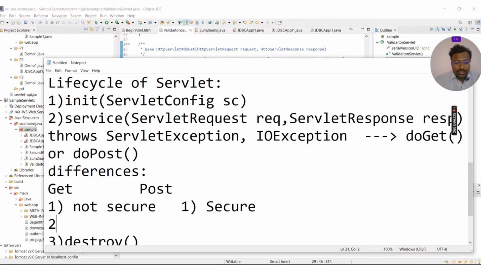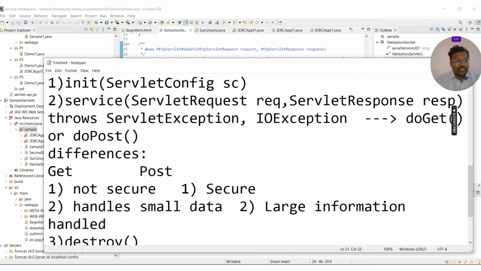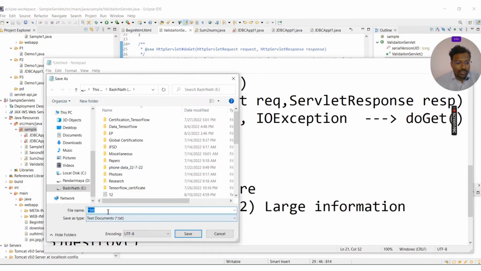The second major difference is the get method handles small data, whereas the post method handles large information. These are a few differences. Anyway, I am going to save this file, the servlets information.